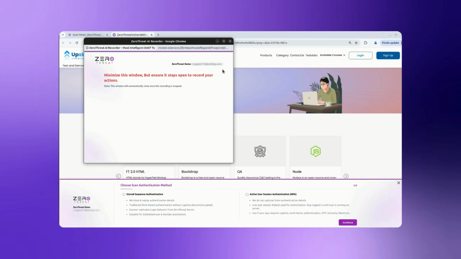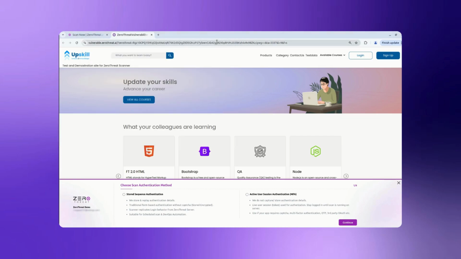This will open your target web application in a new tab, alongside the ZeroThreat Recorder extension. You can minimize the recorder window if you'd like, but ensure it remains open throughout the process. Now, click the Stored Sequence Authentication button.